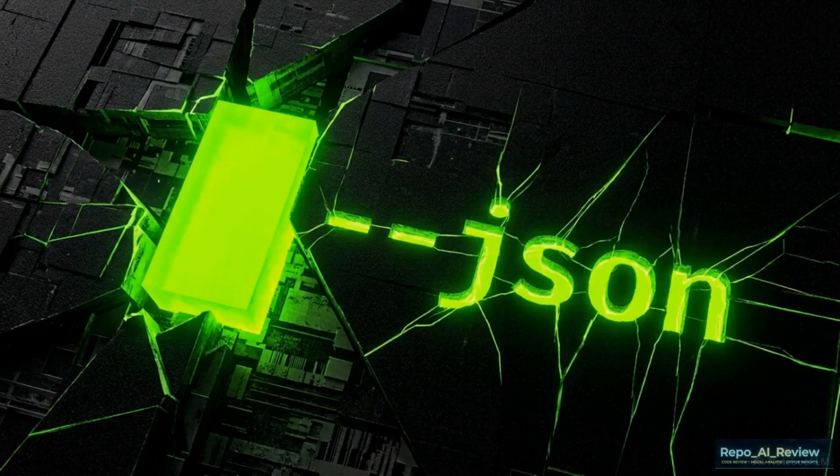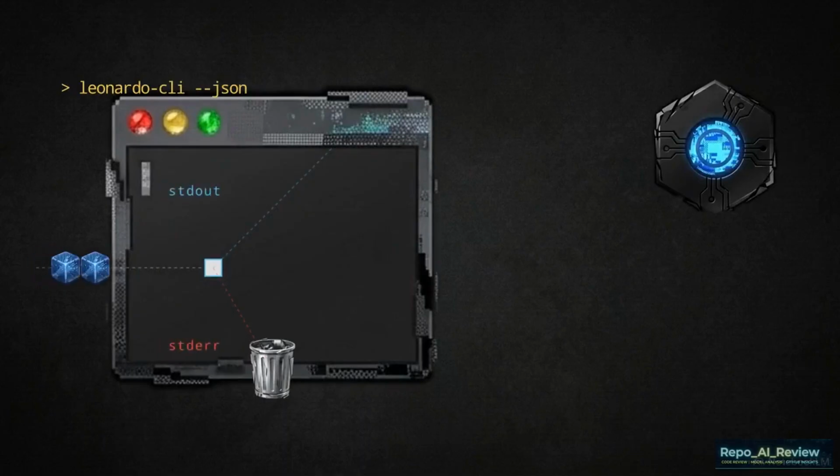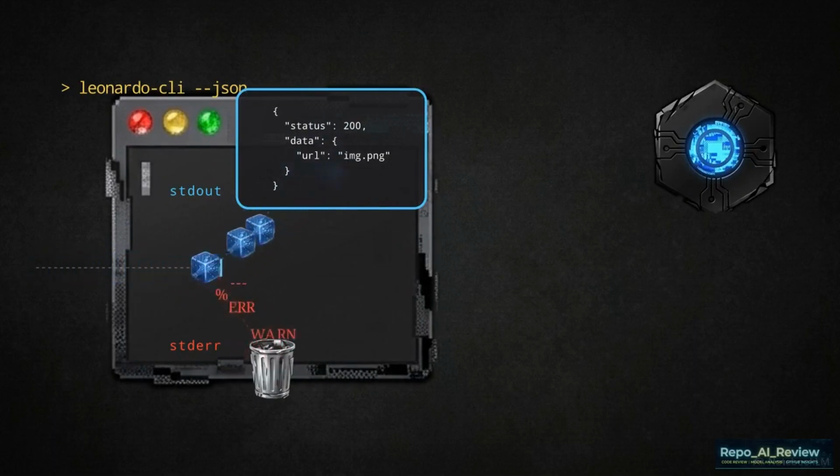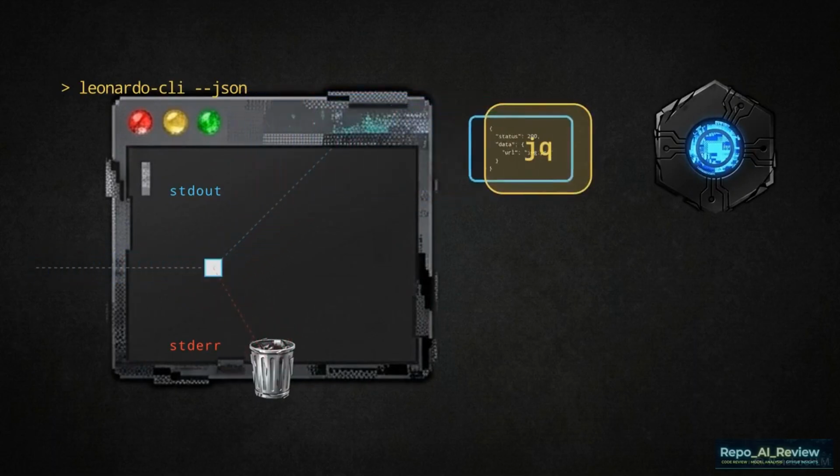The --JSON flag is what makes this repository specifically compatible with AI agents. When enabled, the CLI pushes all messy progress logs and connection warnings to stderr. This leaves stdout reserved exclusively for a clean, parsed JSON object.